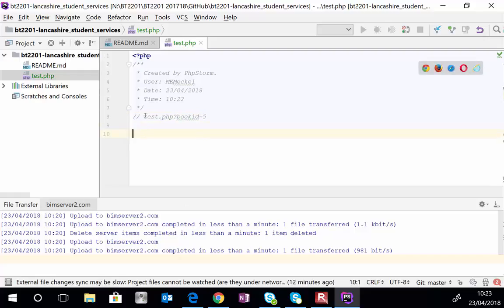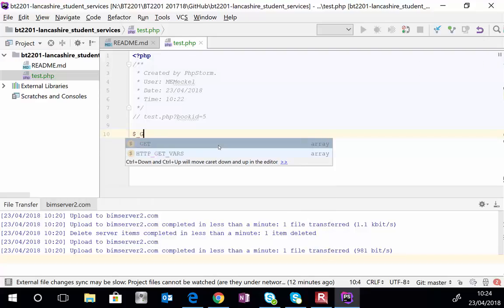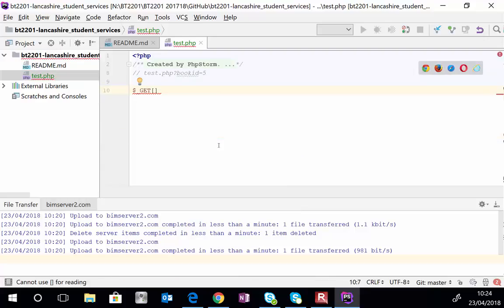If I call this file using this line, then I can access whatever I have attached to the address. It will be stored in $_GET, square brackets, and in this case bookID. So I want to print whatever the book ID is. I can just write echo $_GET bookID.